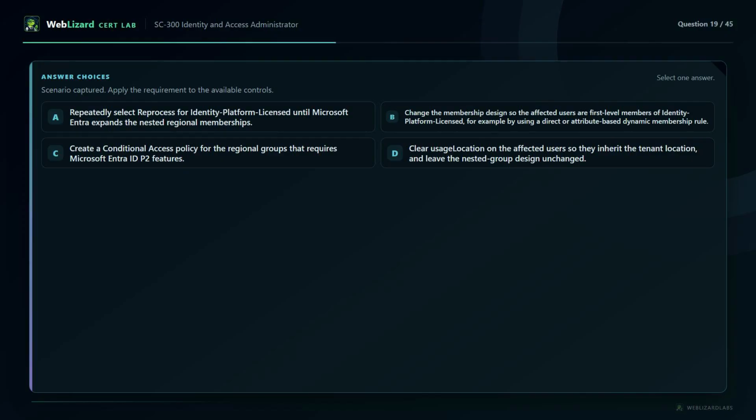Option C. Create a conditional access policy for the regional groups that requires Microsoft Entra ID P2 features. Option D. Clear usage location on the affected users so they inherit the tenant location and leave the nested group design unchanged. Lock in your answer.